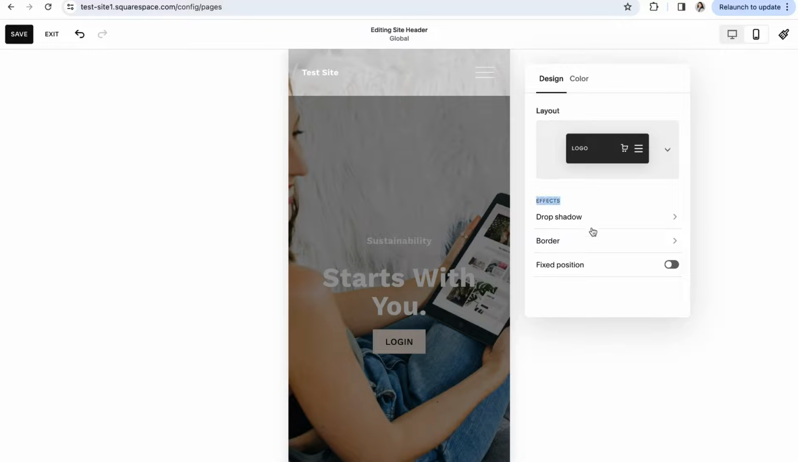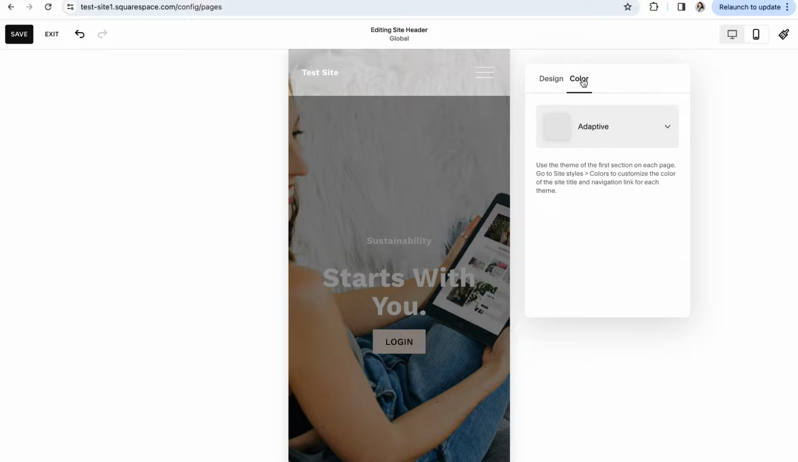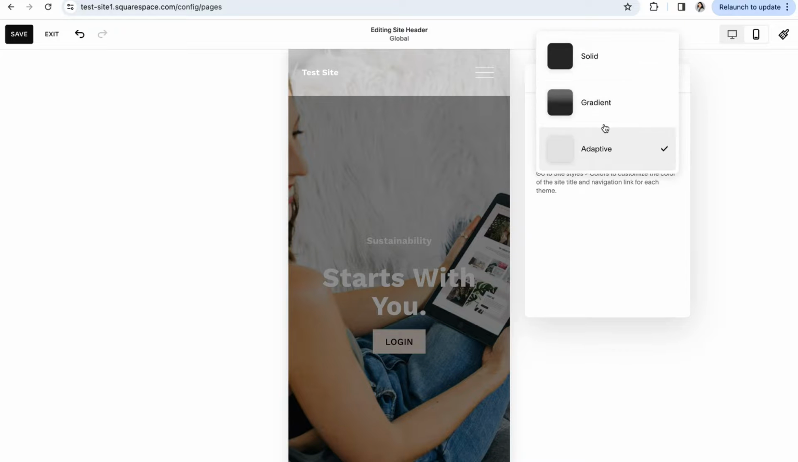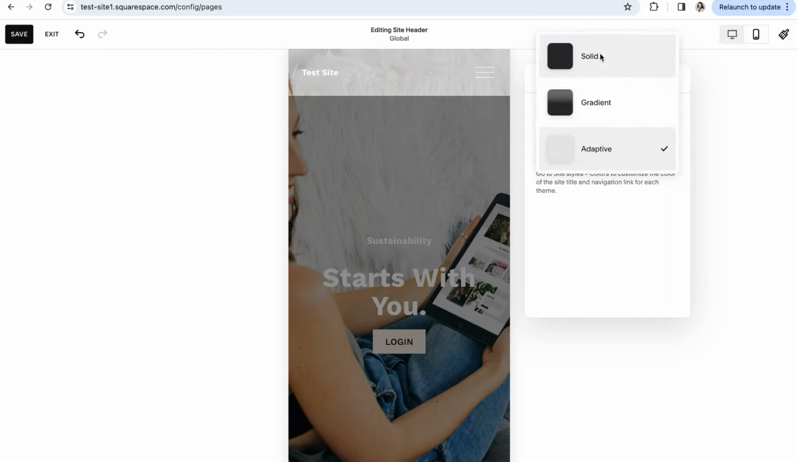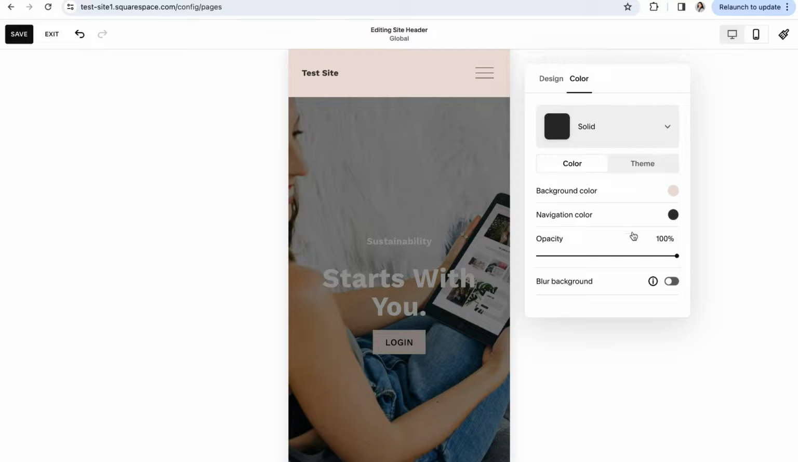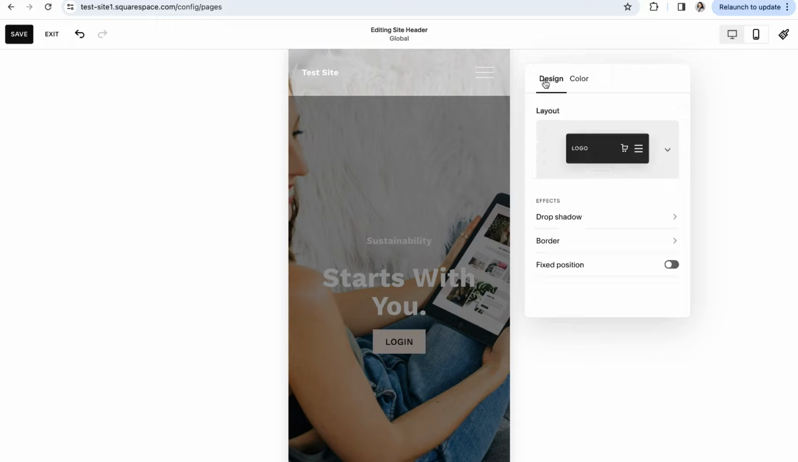These various effects right here are not independent and will be changed on both desktop and mobile view if you edit them. Same with color in the color tab. If you choose between solid, gradient, and adaptive, that change is going to be made on both desktop and mobile. So if you were to create a solid header here and change around the color options and the opacity, etc., that change is also going to be made on desktop view. So just a couple of things to keep in mind while you are making these changes in mobile view.